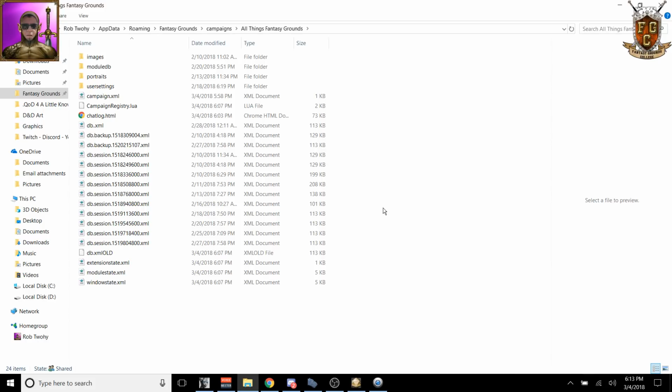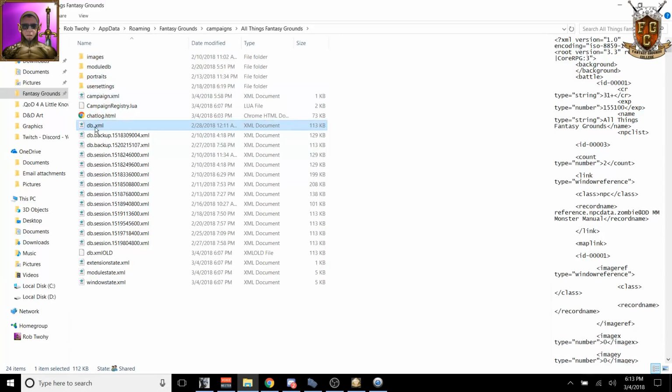And if it's really bad, then you can go back and change the name, change it to one of these previous db.xml files, and get back the more recent one.